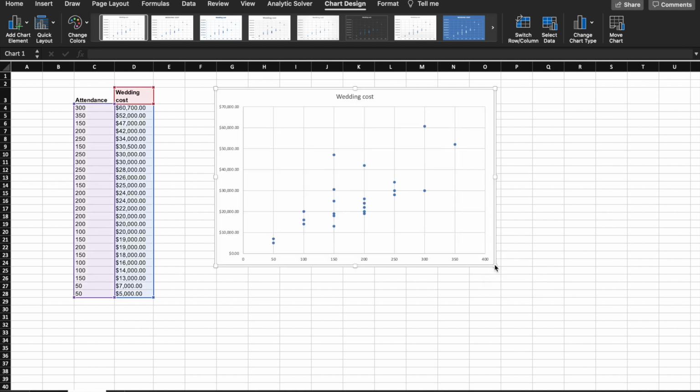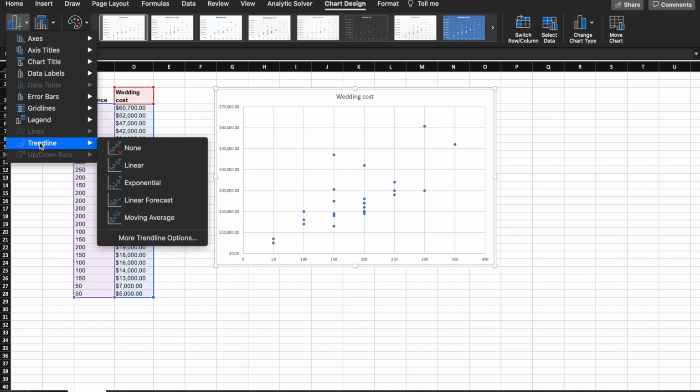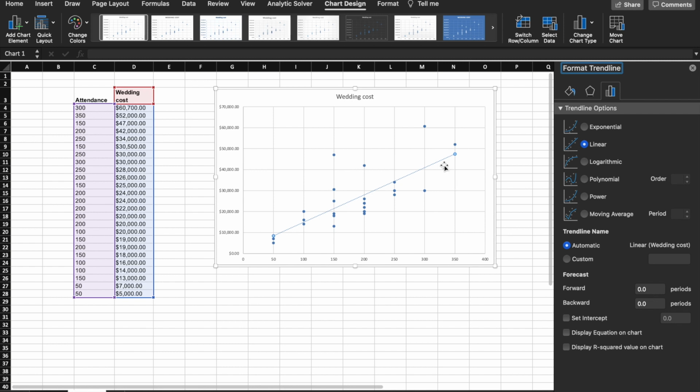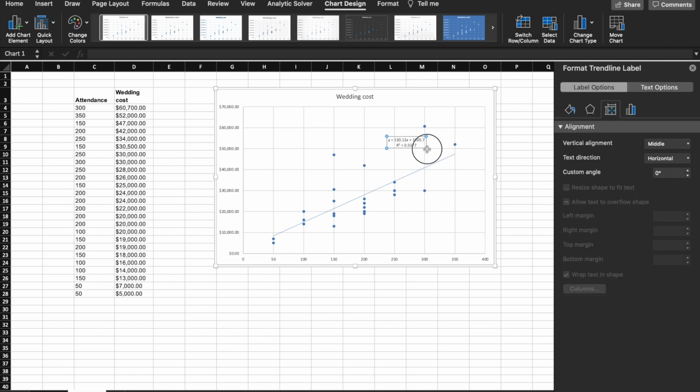Now we don't need to worry too much about axis labels, but we do want to add the chart element of a trend line, and we'll add a linear trend line. And then we can play around with this trend line. I just double-clicked it, and we can display the equation and the r-squared value. And let's take a minute to look at what these mean.